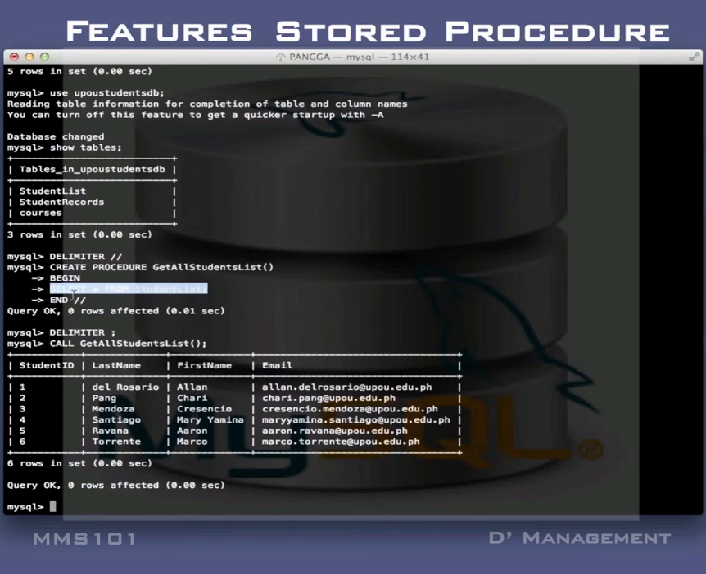So basically, what I asked for the procedure to do is select everything from student list. Student list, which is basically this table in here, and this is what I got. Everything from that table.